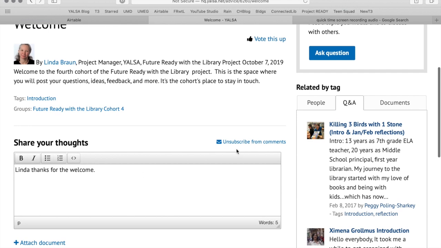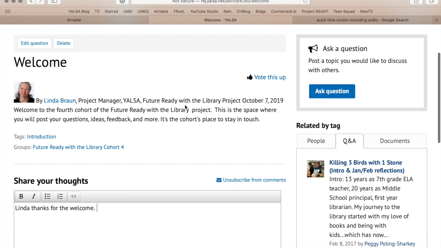The key thing I want to point out here is that when you originally post on the Cohort web community of practice, you will automatically be subscribed to comments, which means that if anybody writes a comment on your post, you will get an email about it. That way you can know when people are commenting on your posts, you can comment back, etc. So you are automatically subscribed to comments. That's why it says unsubscribe from comments, because I'm automatically subscribed. I'll show you, however, that if I click on unsubscribe, I won't get those.